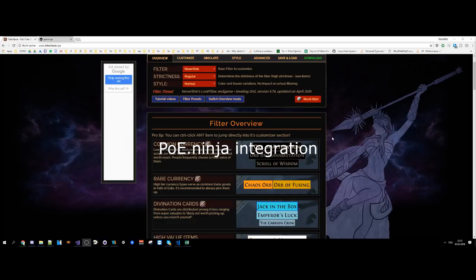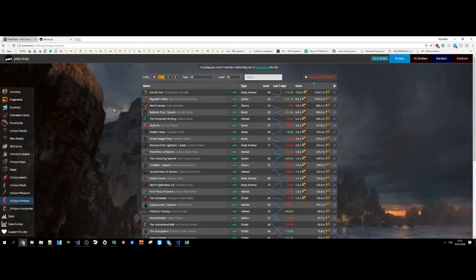Last but definitely not least, let's talk about PoE Ninja integration in FilterBlade. PoE Ninja is a very nice website that allows you to see the economy data for uniques, divination cards, currency, and so forth for a specific league, let's say Bestiary, Hardcore Bestiary, and so forth. Now, wouldn't it be nice to have all this data in FilterBlade? Well, now you can actually get it, thanks to the nice cooperation of Rasmuskl, the creator of PoE Ninja.